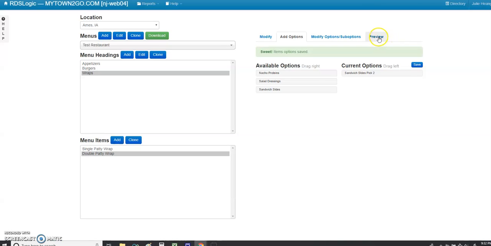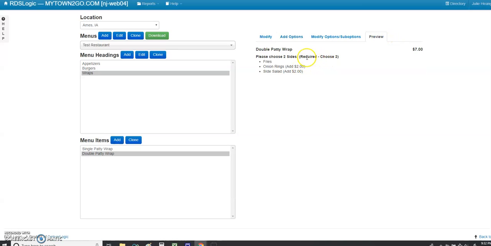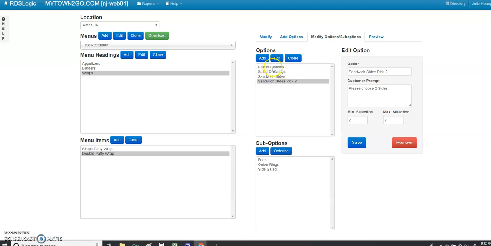And then if you click preview, now the customer can actually choose 2 sides. So they can choose fries and onion rings or any combination of the 3 so that it adds up to 2 sides. So that's another feature that's very convenient, being able to clone menu headings, menu items, and actual options.